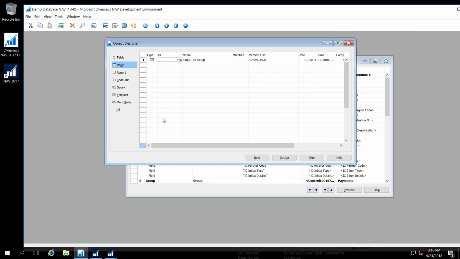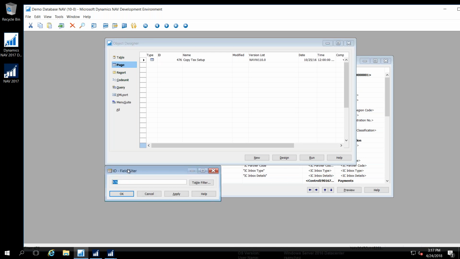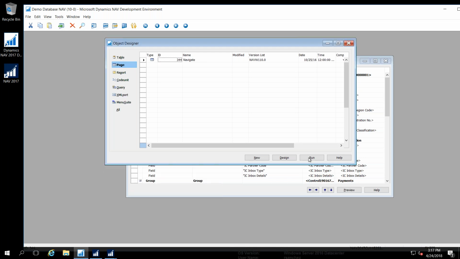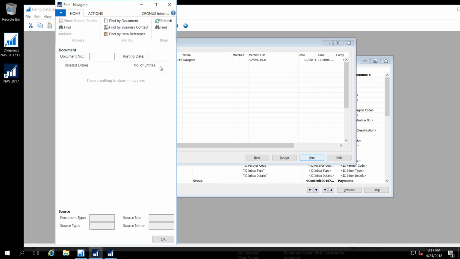So in NAV 2017, but before that there were actually navigate page types. So they're kind of narrowing that down, or kind of lumping some pages in. Page 344 is a decent example of that here. And the navigate page will allow you to look at a document number and find all the related posted entries. So you can view the summary and number of posted entries and then drill down into those as well.